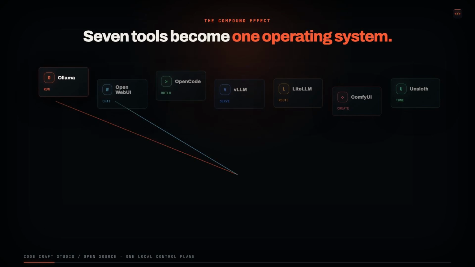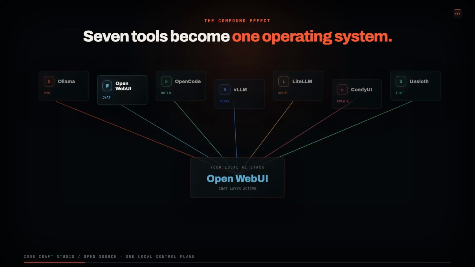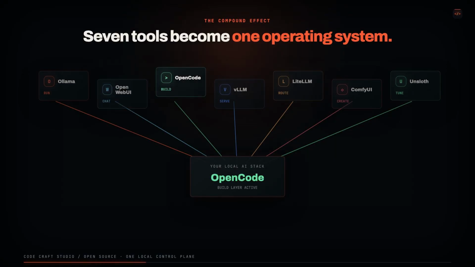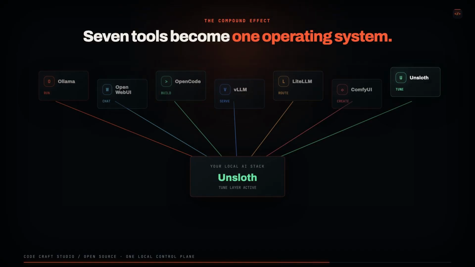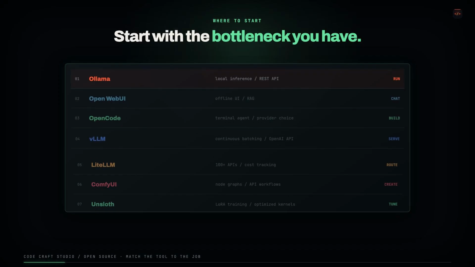Now put the layers together. Ollama runs a private model for development. OpenWebUI gives people a clean way to use it. OpenCode connects the model to software work. When demand grows, vLLM serves models efficiently on dedicated infrastructure. LiteLLM becomes the front door that routes each request to the right local or hosted endpoint. ComfyUI handles repeatable media generation. Unsloth produces adapters that make selected models better at your specific task. These tools do not need to live on one single computer. The value is the boundary between them: standard APIs, replaceable components, and data paths you can understand.